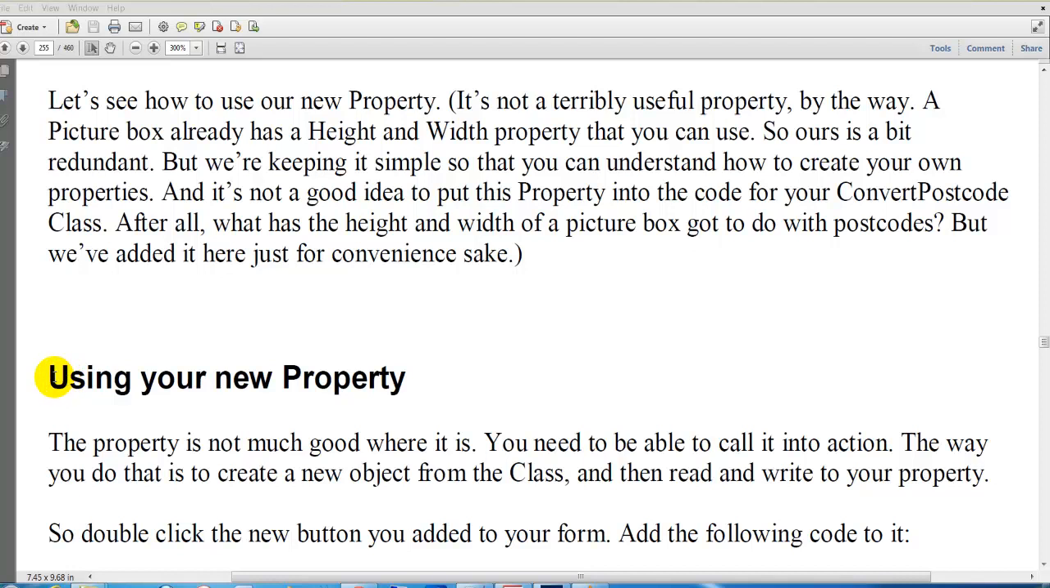Okay, now we just created a property called change height, and now we want to use it. So he says, let's see how to use our new property. It's not a terribly useful property, by the way, because a picture box already has a height and width property that you can use. So ours is a bit redundant. But we're keeping it simple so that we can understand how to create your own properties.